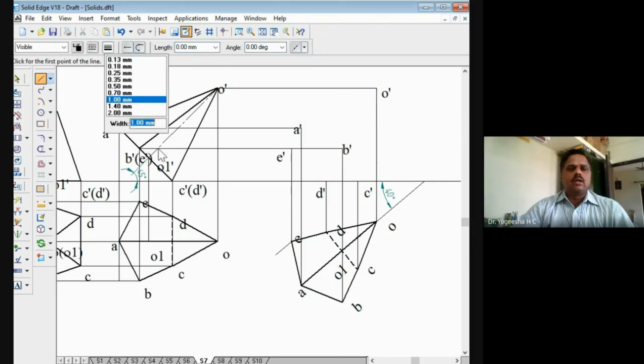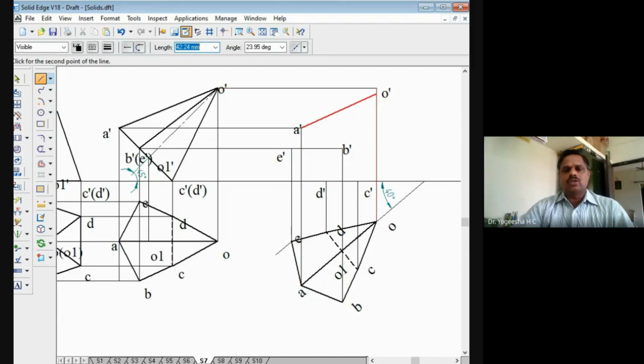Take the thick line, right? Continuous line. So O dash to A dash to O dash, outer edge. O dash to C dash, outer edge. C dash to D dash, D dash to E dash, and E dash to A dash back. Outer edges we have joined with a thick line.